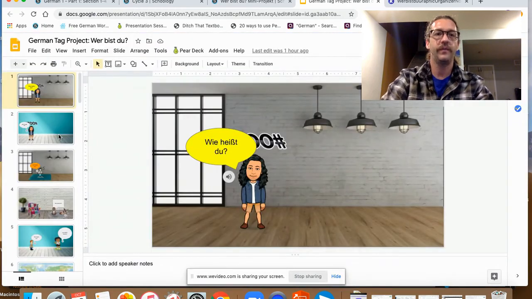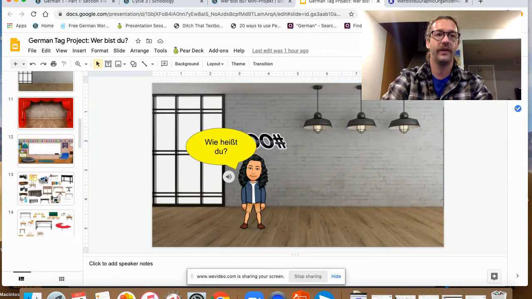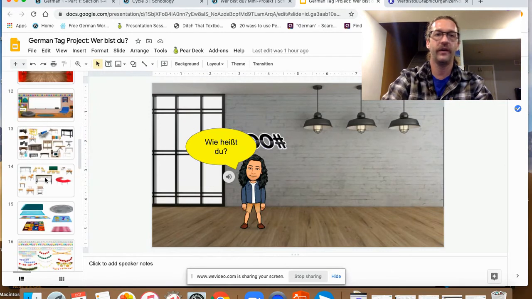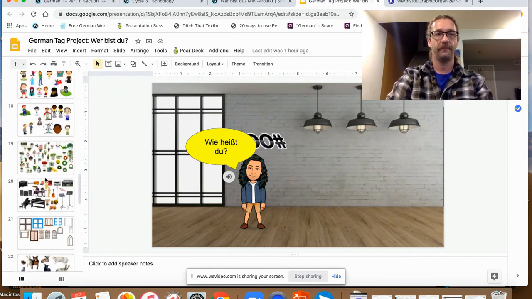So you're going to be creating 5 scenes minimum if you're in 6th, 7th grade, and 8 scenes minimum if you're in 8th grade. By scenes, I mean, similar to the Bitmoji classroom I made, you're going to go through here and look for a background, and then there are a ton of different images that you can copy and paste into your scene.